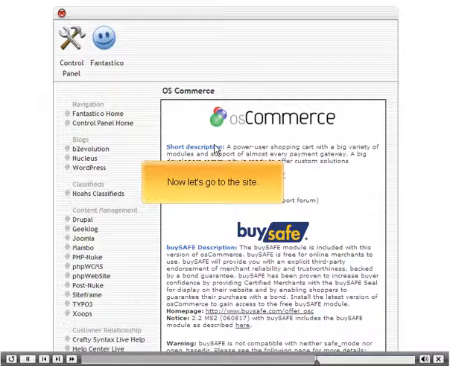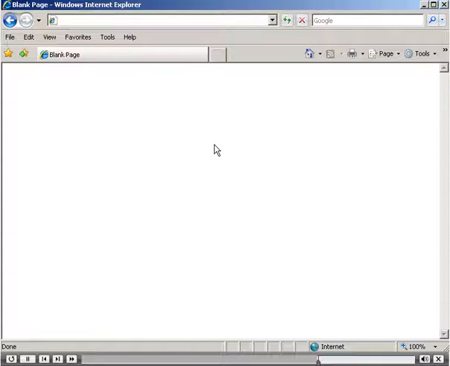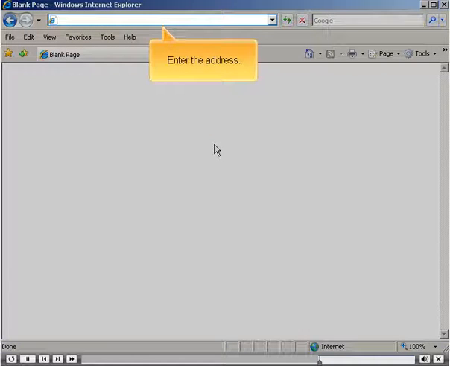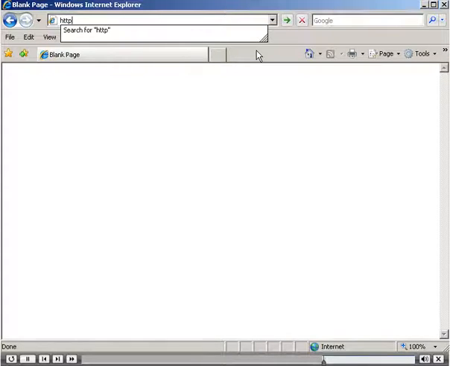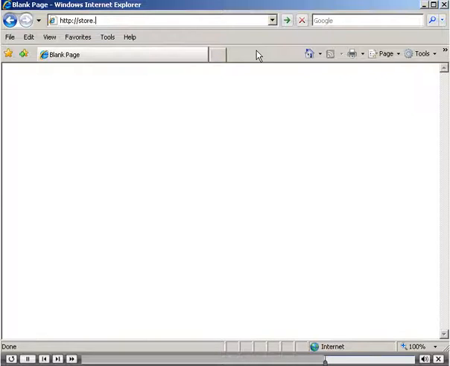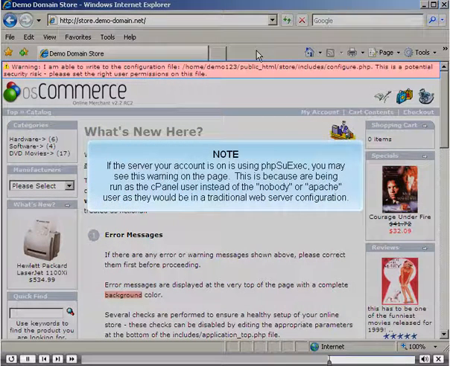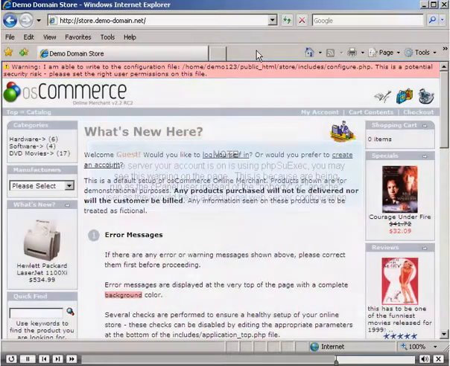Now let's go to the site. Enter the address. If the server your account is on is using PHP-SU-exec, you may see the second warning on the page. This is because they're being run as the user that owns the file instead of the nobody or Apache user as they would be in a traditional web server configuration.